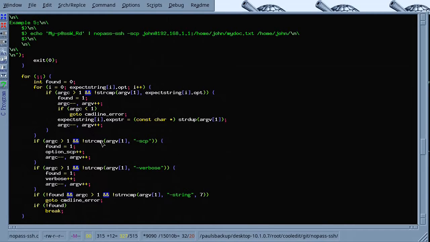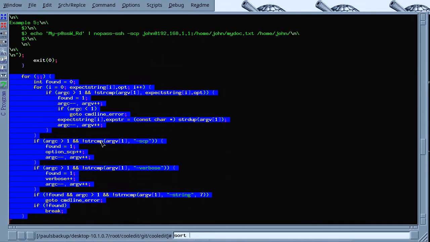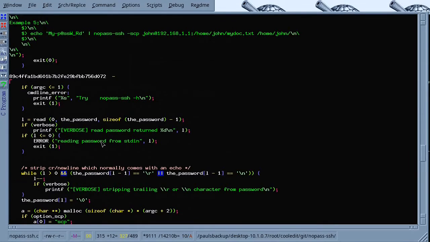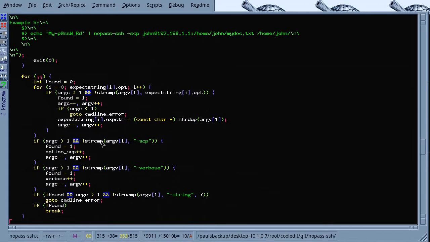I want to find out the MD5 sum of this block of text. I can just go MD5 sum. Undo.